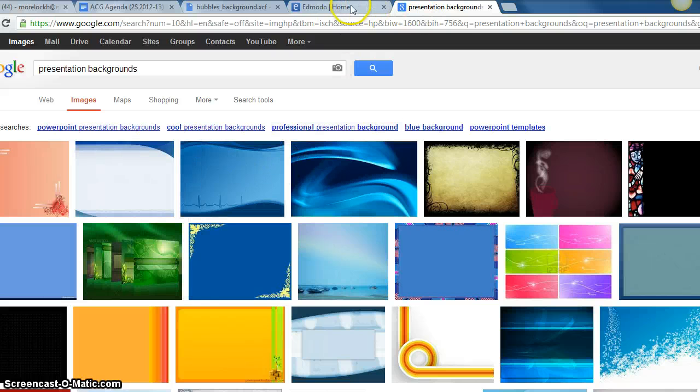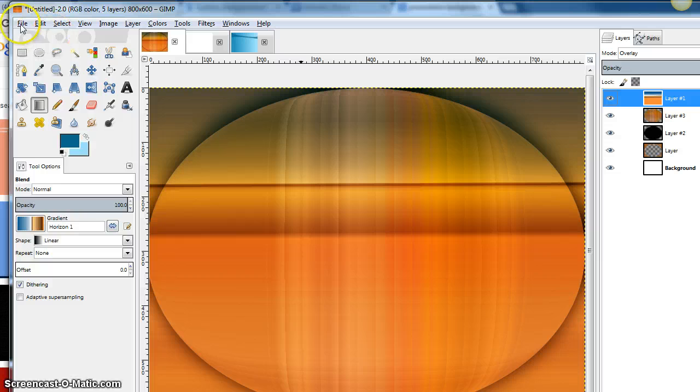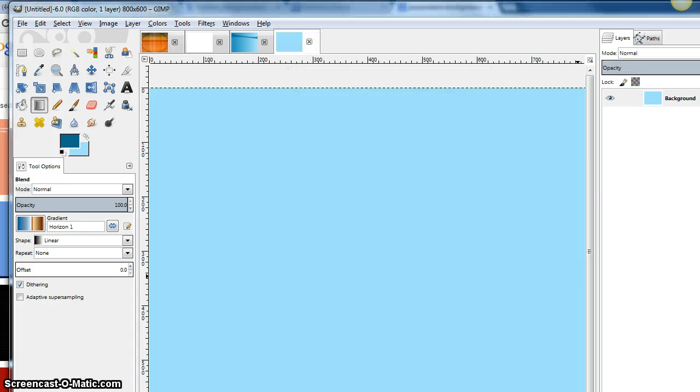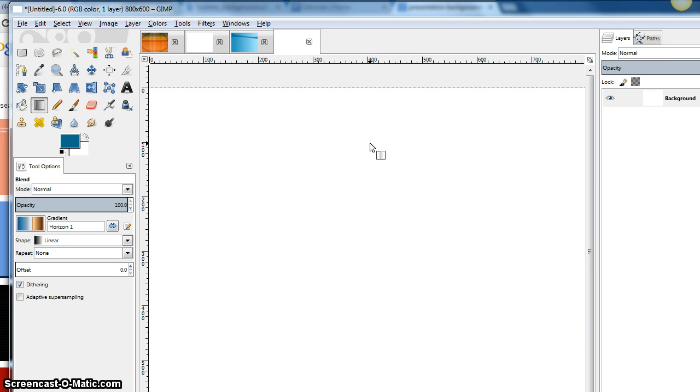Okay, so let's go to GIMP. Let's make a new document. And your settings for this need to be width 800 and height 600 for your orientation. Okay, on the ratio. We're going to say OK. 800 wide, 600 high. Okay, so we are in landscape orientation. Okay, you're probably going to start off with a white background like that.